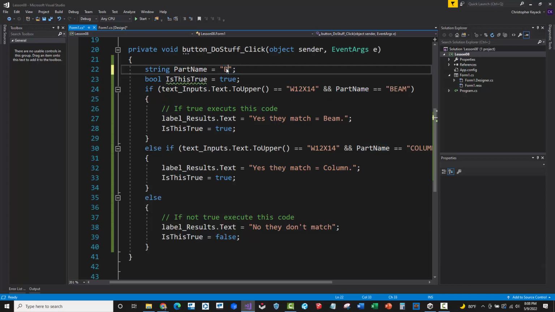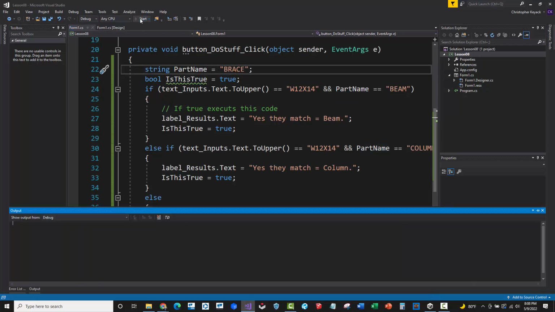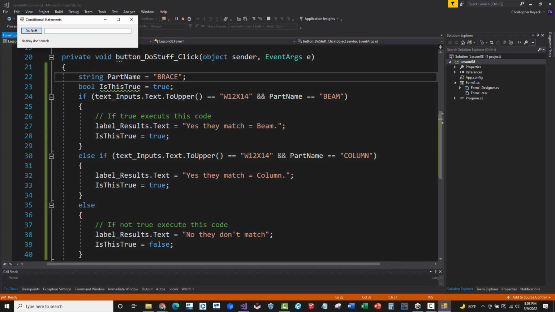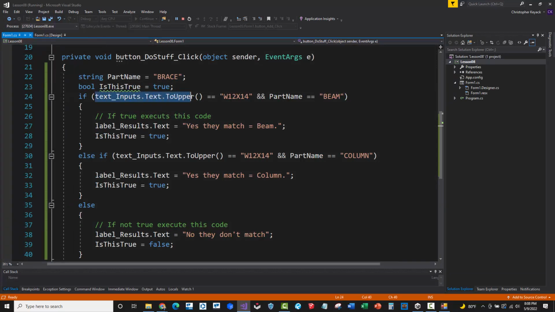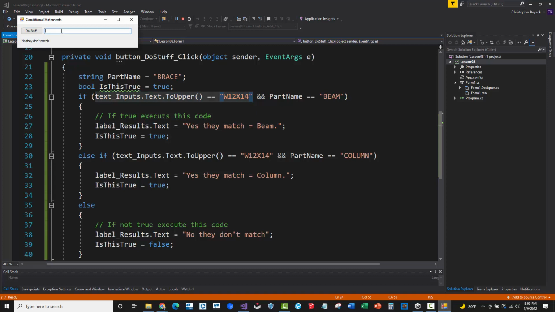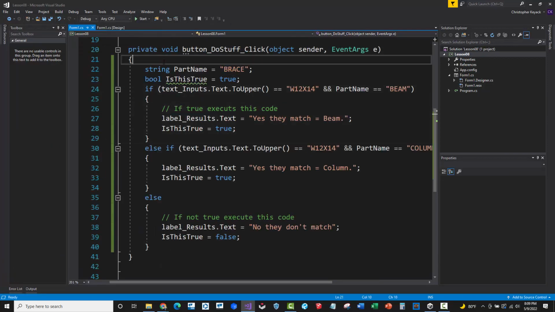Now, what if I call this brace? When I run this code, I should hit the else statement because none of these are both true. Like here on the if statement, let's say the profile is even W12 by 14, but beam is not the part name. So watch this. I'll type in W12 by 14 and say do stuff again. No, they don't match. The reason is that even though the first part of this statement is true for both the if and the else if statement, the part name is not equal to beam or column. It's called brace. And that's why it goes to the else statement and says that these do not match. So that's how if and else if statements work.